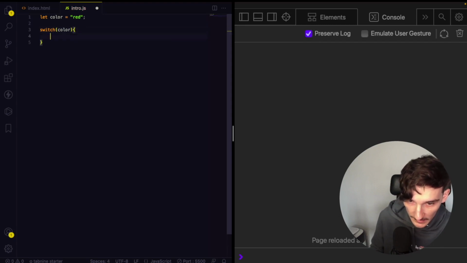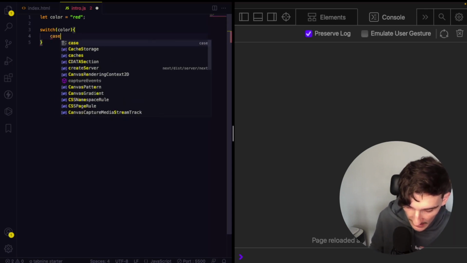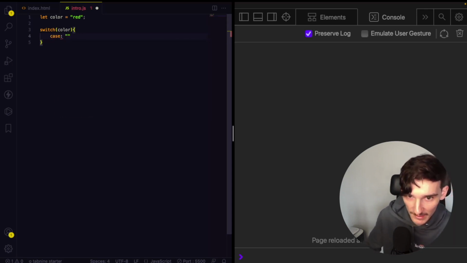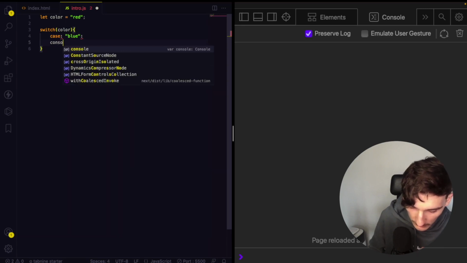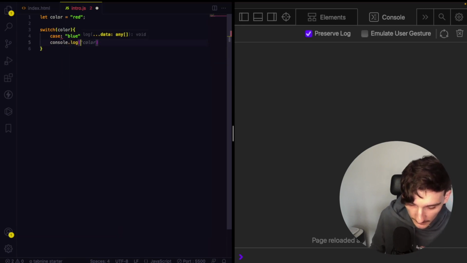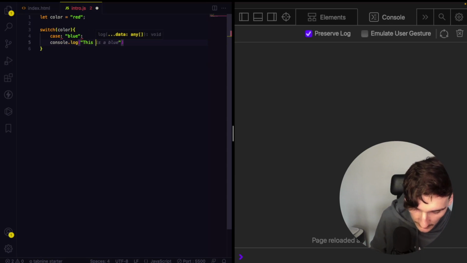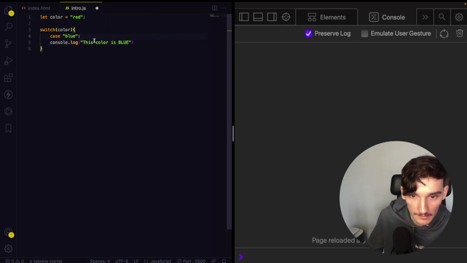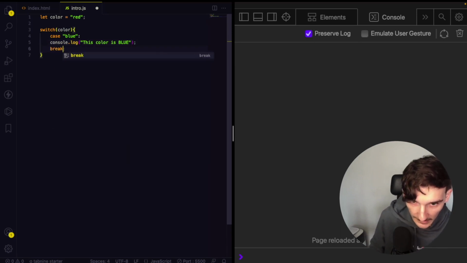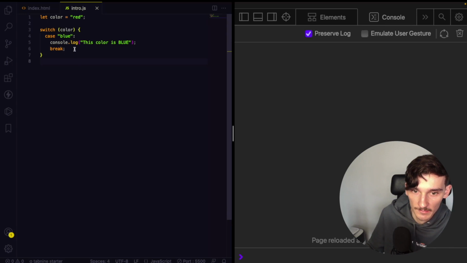I open brackets and everything is happening inside these brackets. In case the variable is, for example, blue, I want to console log this color is blue. I made an error here. Okay, and break the case, so nothing happens.